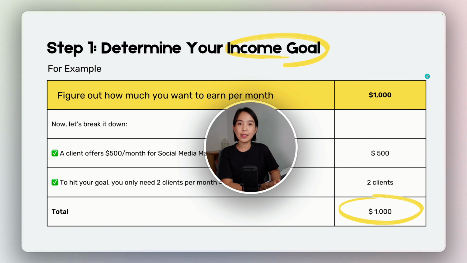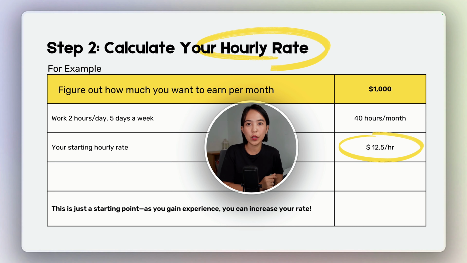All right, next step is to calculate your hourly rate. So once you figure out how much you want to earn per month, like for example, $1,000, and you just want to work for 2 hours per day, 5 days a week, so that's 40 hours per month, your starting hourly rate is $12.50 per hour. So this is just a starting point. As you gain experience, you can increase your rate.